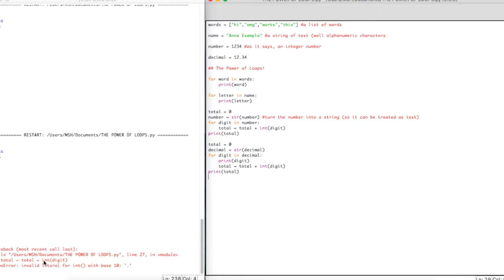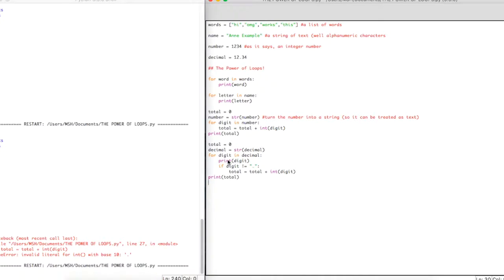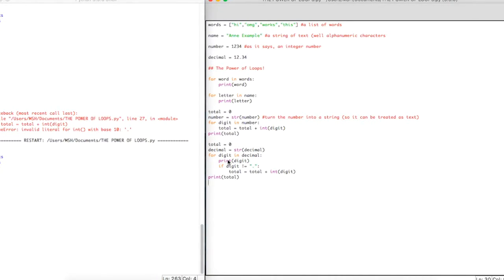Because it tries turning that digit, the full stop, into a whole number. As we all know, a full stop isn't a whole number, so we're going to have to check for it. We're going to have to use our selection. If the digit that we're currently looking at is equal to a full stop, we can't do anything with it. So we don't want an is equal to, we want a not equal to. Tap that in, and it only does that if it's not the decimal point. F5. 12.34, and the total still gives us 10.